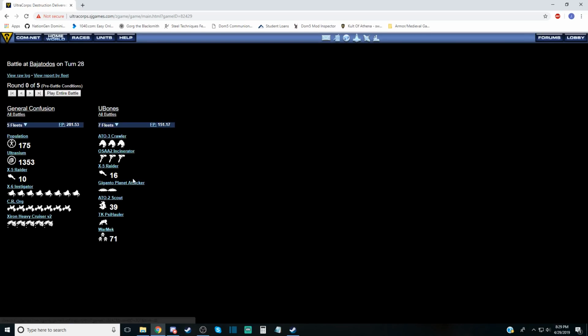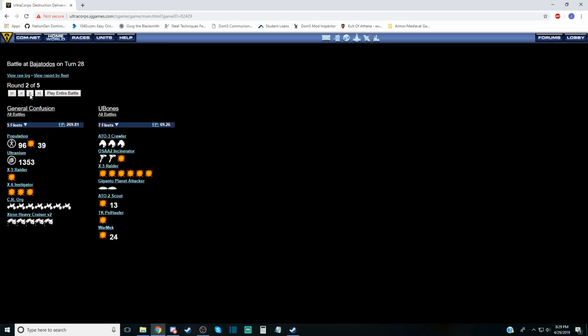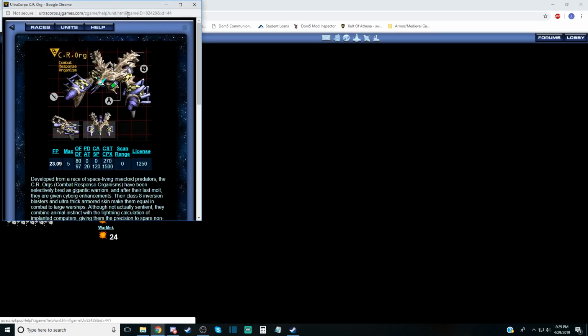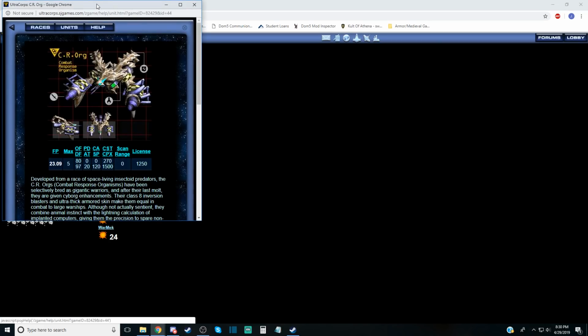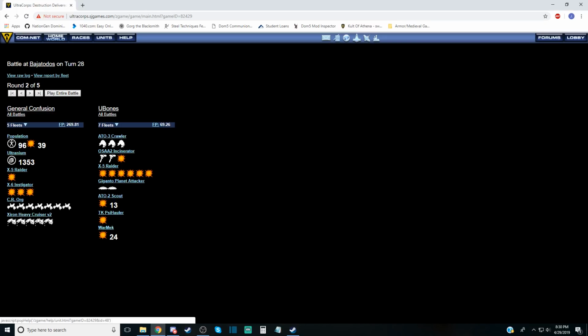I defended Bayatodos, so I did predict that he was going to attack here. He hit with a very significant amount of firepower, but fortunately, my fleet is made up primarily of heavy units, and at this point what happened was basically the heavy units fought each other. He didn't have the hit generation to bust past their defenses when his hits were spread across this many capital units. So my CR orgs, for example, each require an average of 34 hits to kill.